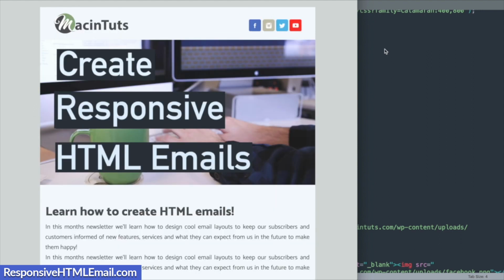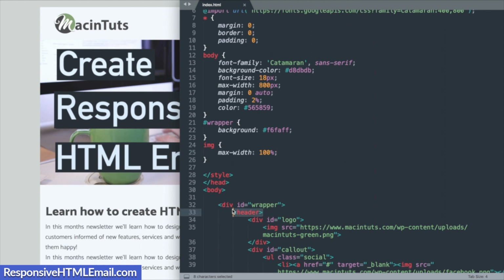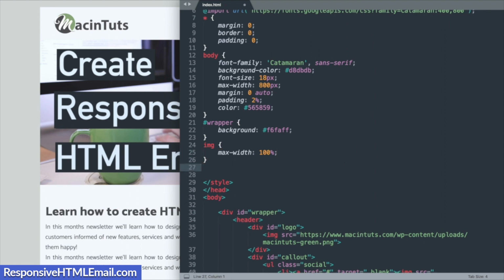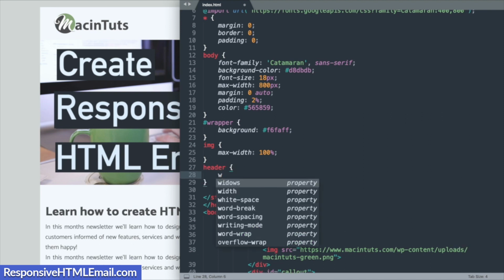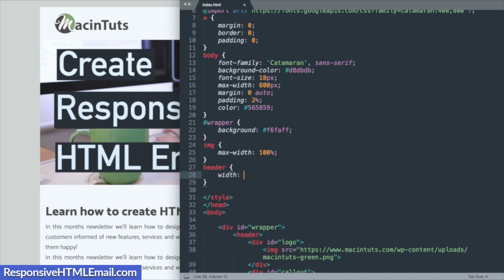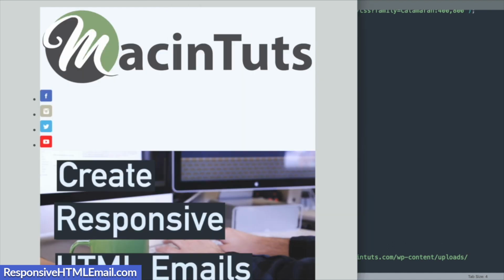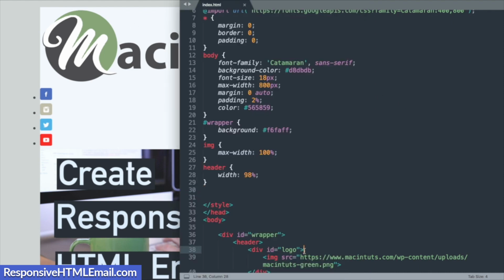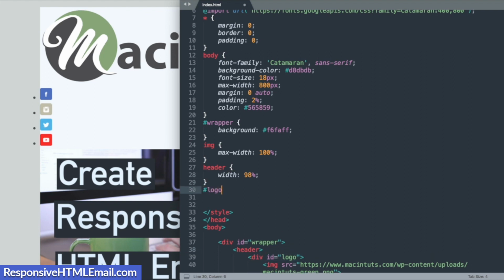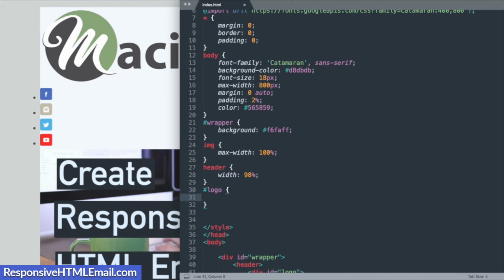So next, let's take care of the header, which contains the logo and the callout section for the social icon. So we'll say header, and let's give it a width of 98%. So it takes up most of the width of the wrapper, but not all of it. And then underneath that, let's go ahead and position and resize the logo. So we'll reference the div ID for the logo with hashtag logo. And then let's give it a max width of 220 pixels.